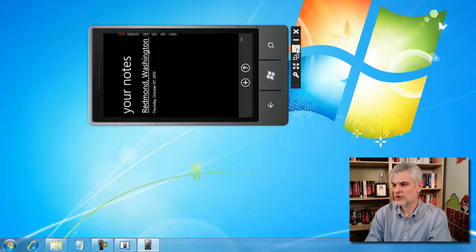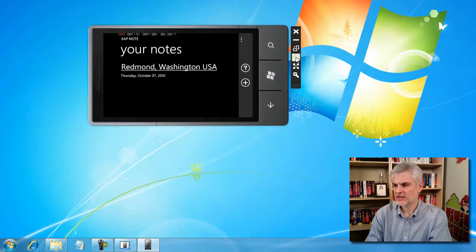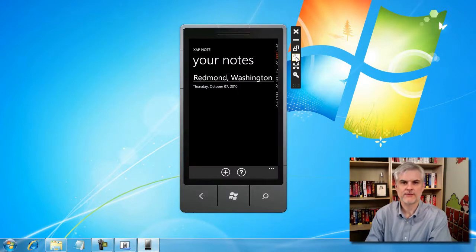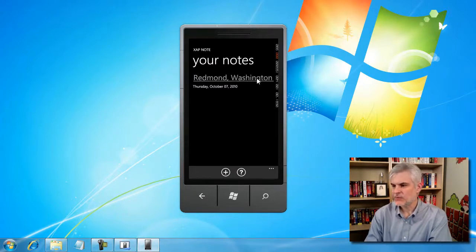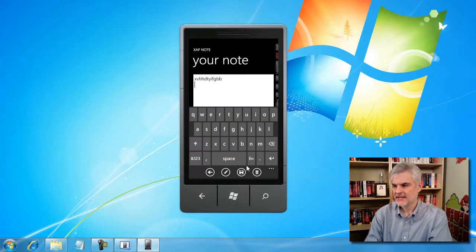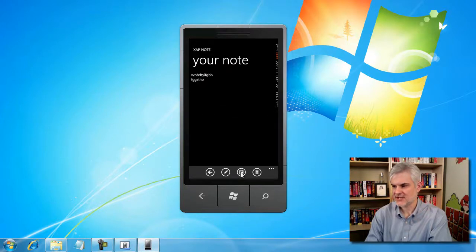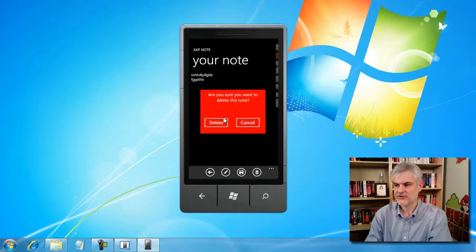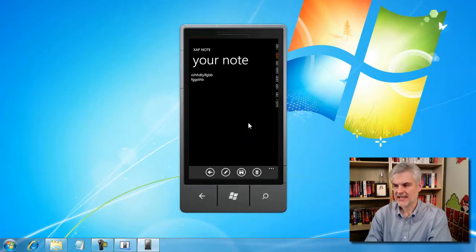This will also work in landscape mode, made sure that all the pages were able to account for that orientation. And by clicking on a note, you can open it up then and view it. You can edit it by clicking the edit button and make additional changes and save the note. You can click the delete button. It'll ask you, are you sure you want to delete the note? And you can cancel out of that.